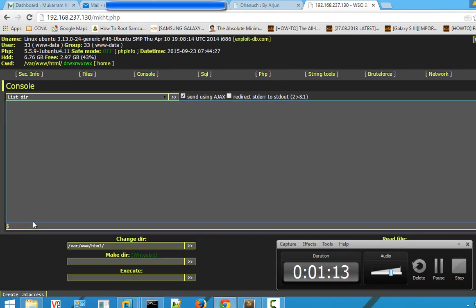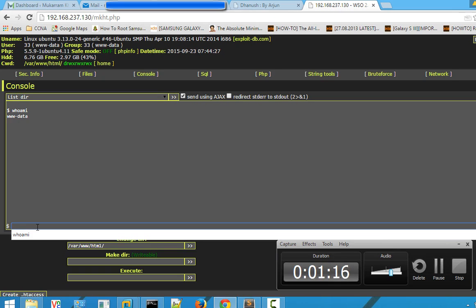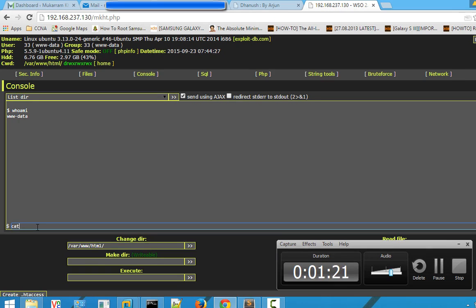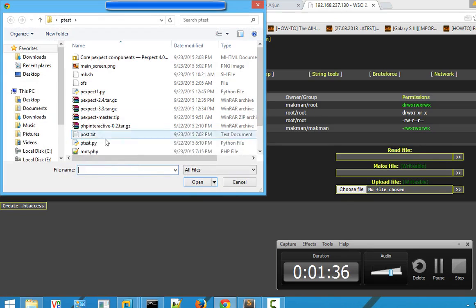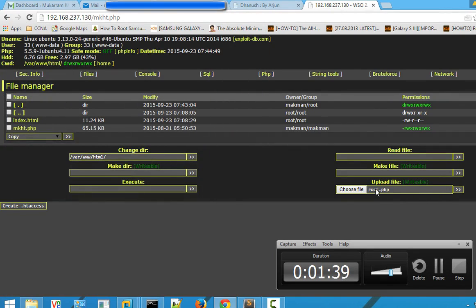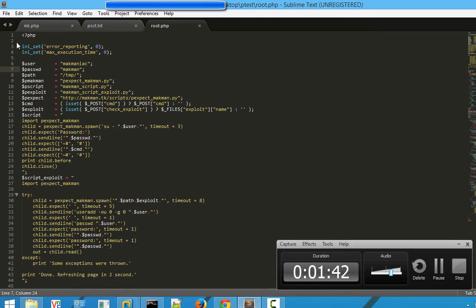Okay, so let's go to the console and see who am I. It says the Apache default user, which is www-data, and if I say cat /etc/shadow, it doesn't show any output, because probably I'm not authorized to view the /etc/shadow file. Now I'm going to upload the script, which is root.php. But first of all, let me show you. This script has some parameters, which are user, password, and some other stuff. You can change the user and password. For this demo, I'm going to keep the user as MacManiac and password as MacMan.